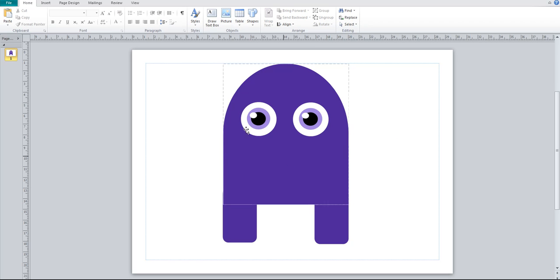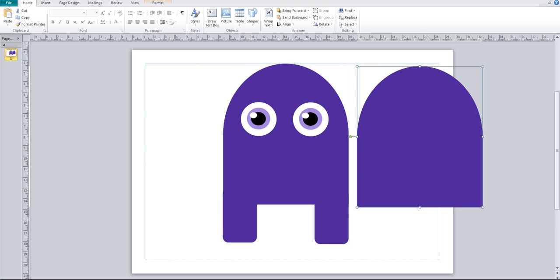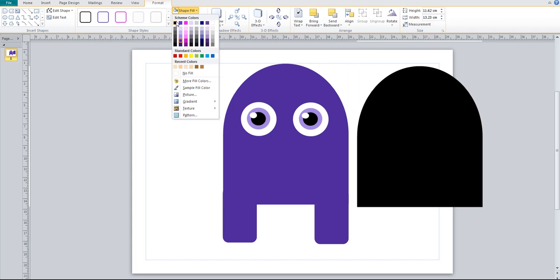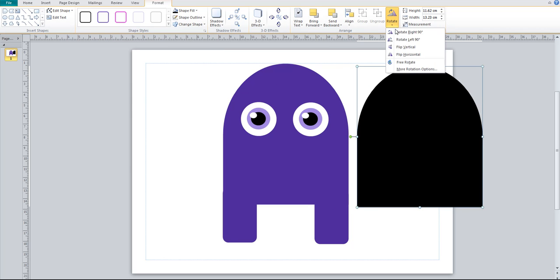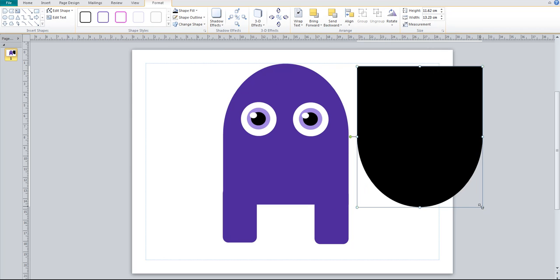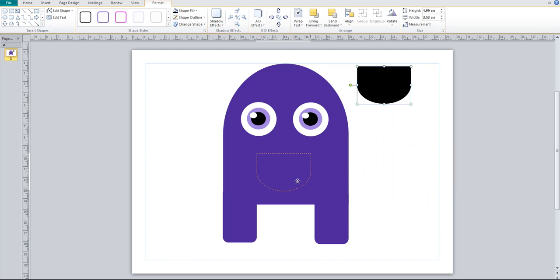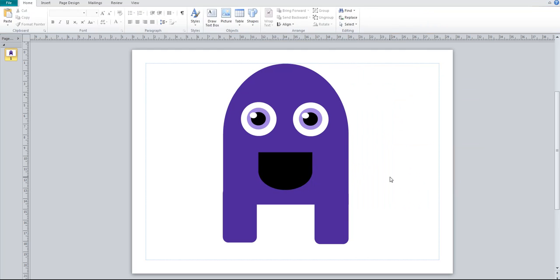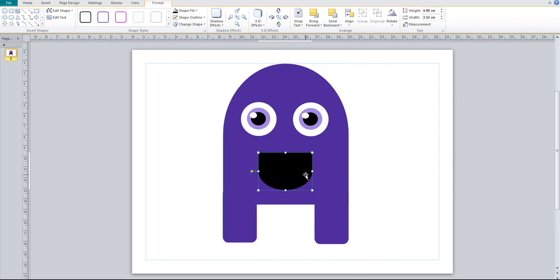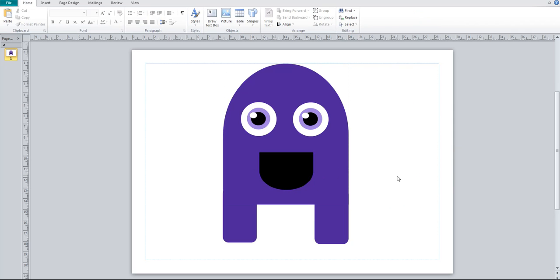Now I want to just give it a mouth shape, something pretty simple. I'm going to use this shape again. I'm going to colour it in black. I'm going to flip it and make it smaller. There we go. That doesn't look quite central. That looks better.